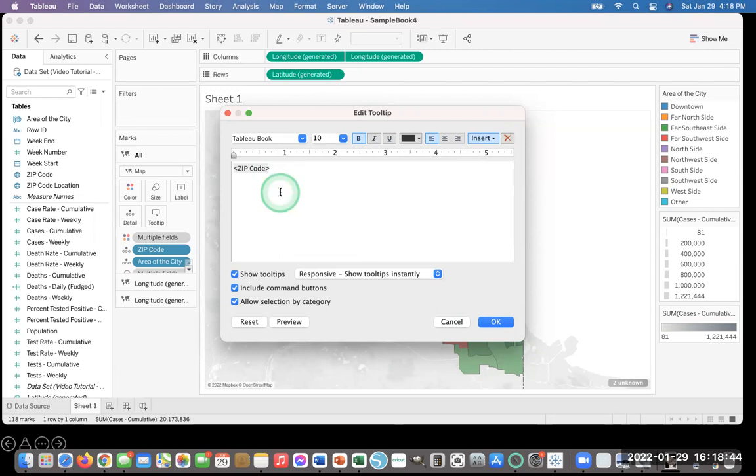And we know that it's got the arrows around it and it's highlighted in gray, which means that it is actually pointing to a particular piece of data in the data set, which means it's dynamic and it'll change based on what we're actually selecting. And so what I want to do here is enter some text. Anything that's highlighted in gray is going to be, again, substituted with the actual data point.